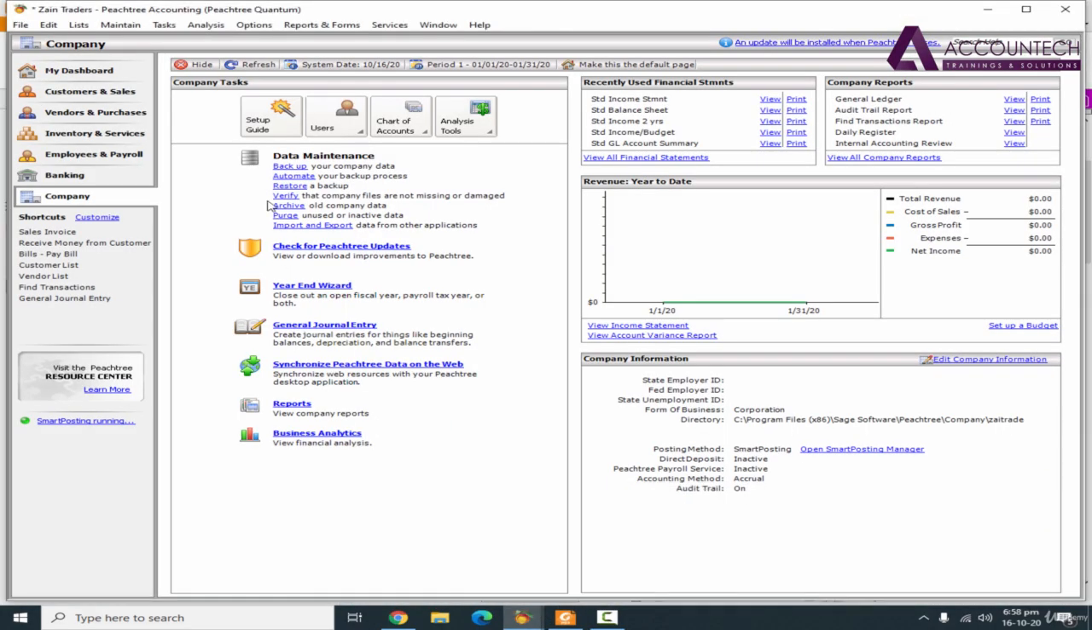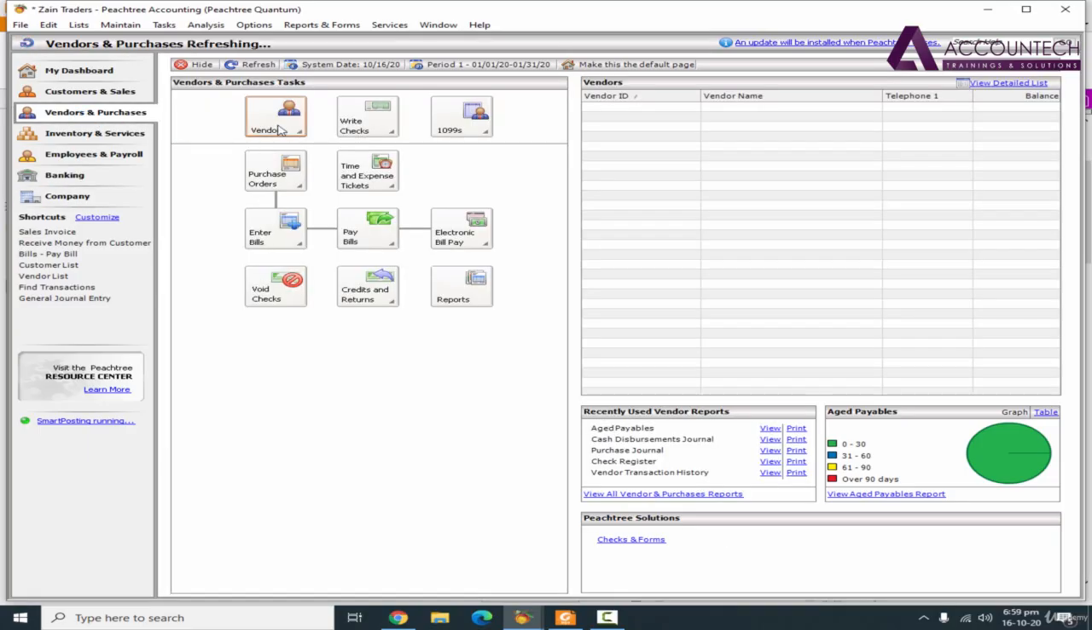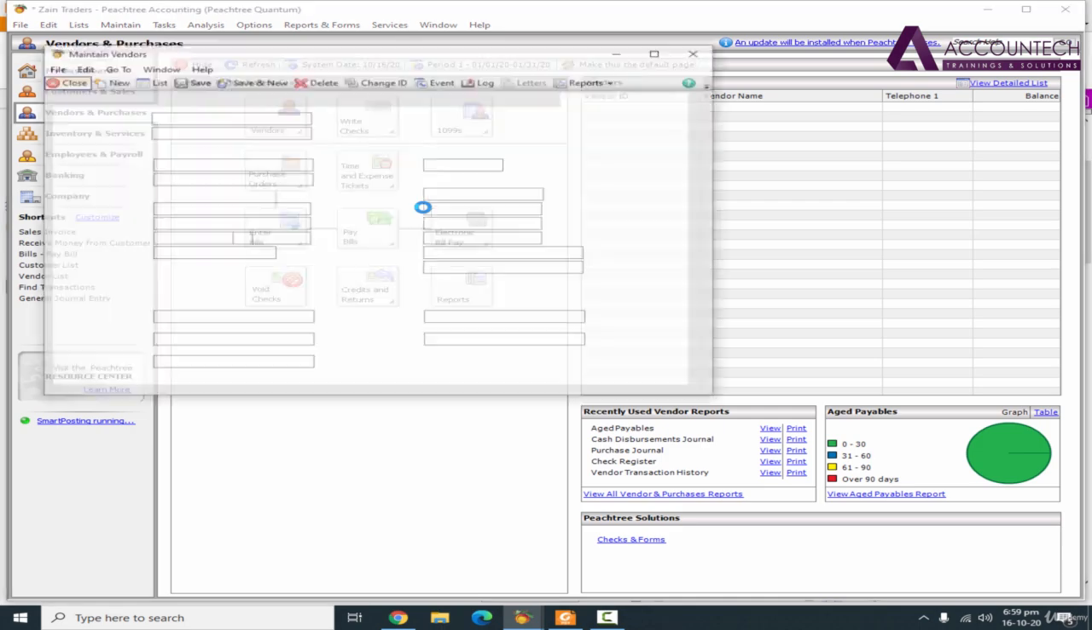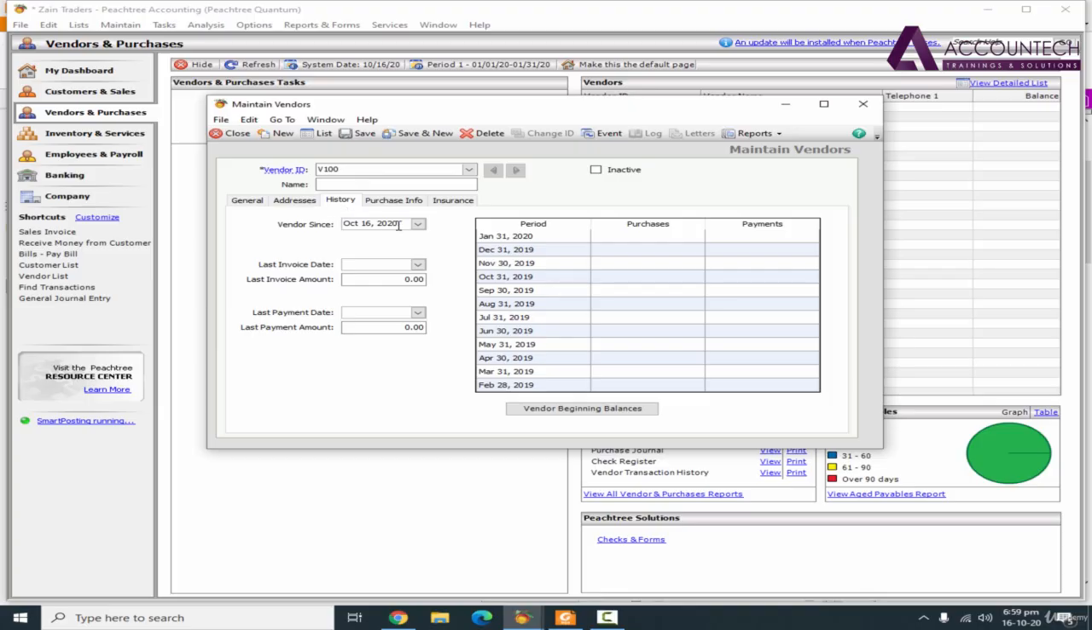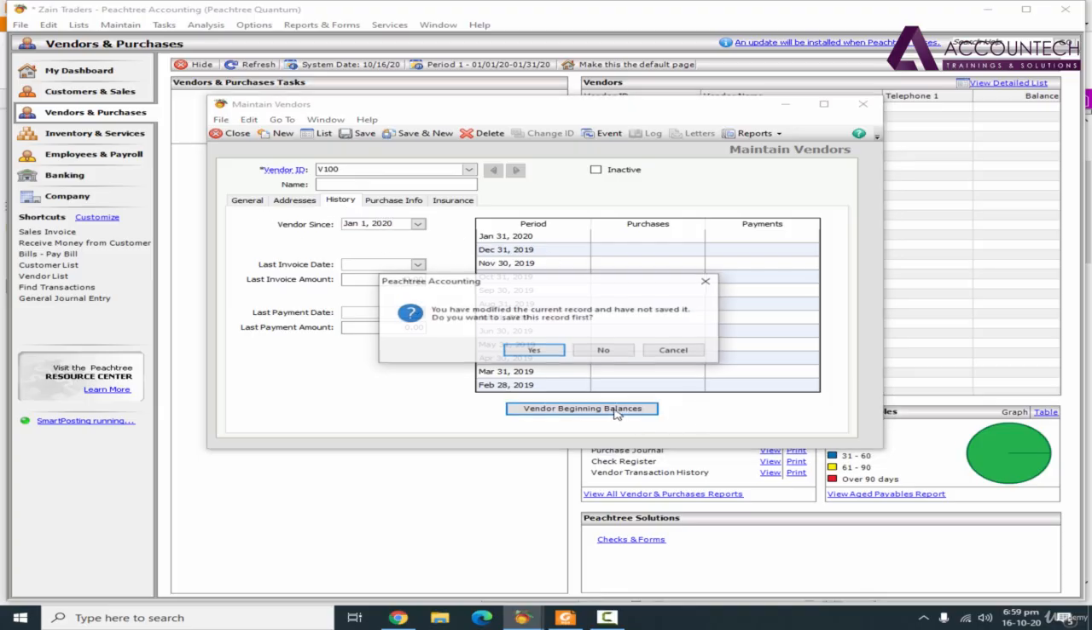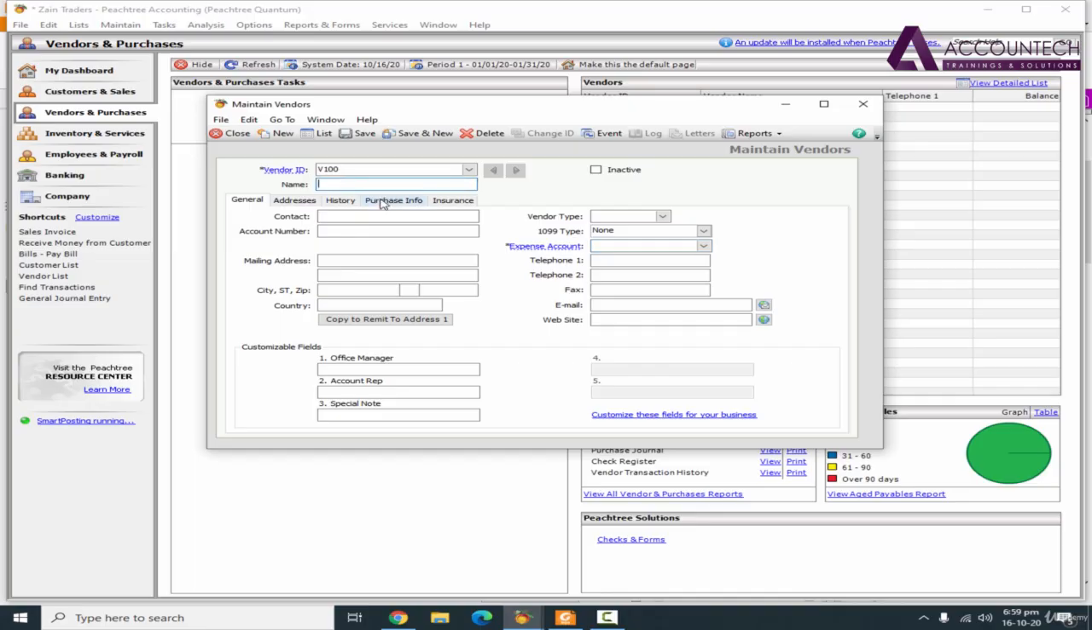I'll go to our main screen of Peachtree and click on vendors and purchases. Now select vendors and click on new vendor. This interface is quite similar, so I'll not explain it. V100 is for vendor 1, and then I'll go directly in history and change the date to 1st of January 2020, and my opening balance for the first vendor is... okay, it asks for a valid account right now.